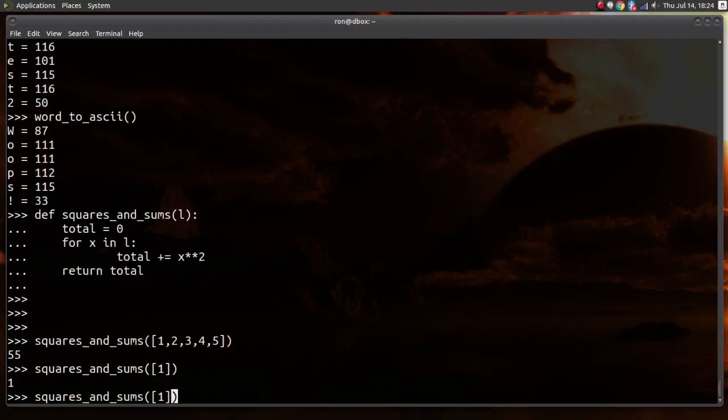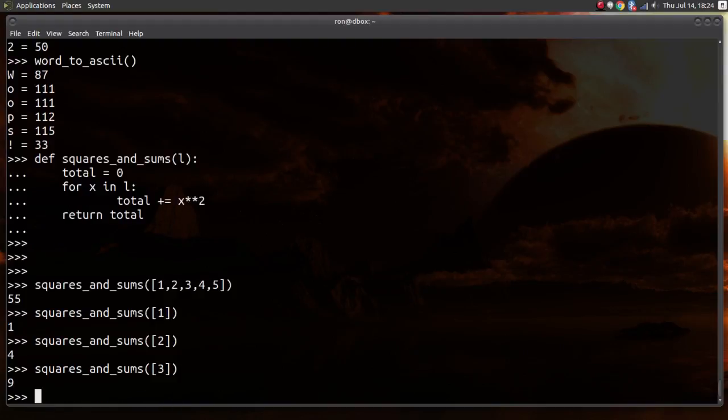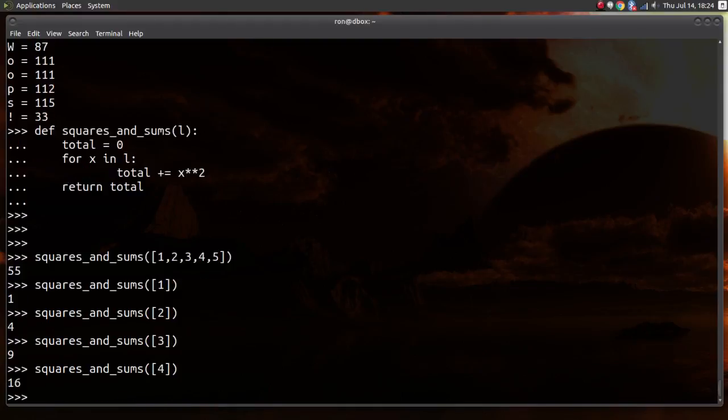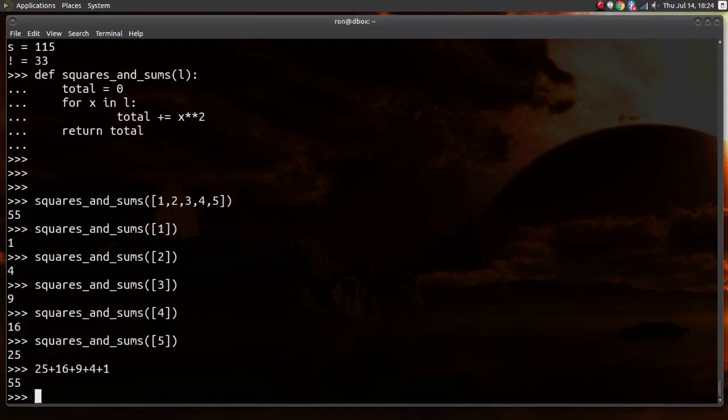So 1 squared does equal 1. 2 squared does equal 4. 3 squared does equal 9. We had a 4 squared is 16, and 5. So if we have 25 plus 16 plus 9 plus 4 plus 1, we did in fact get 55. So that worked exactly like we wanted it to. It squared each one of these, added the whole thing together, and returned the value.